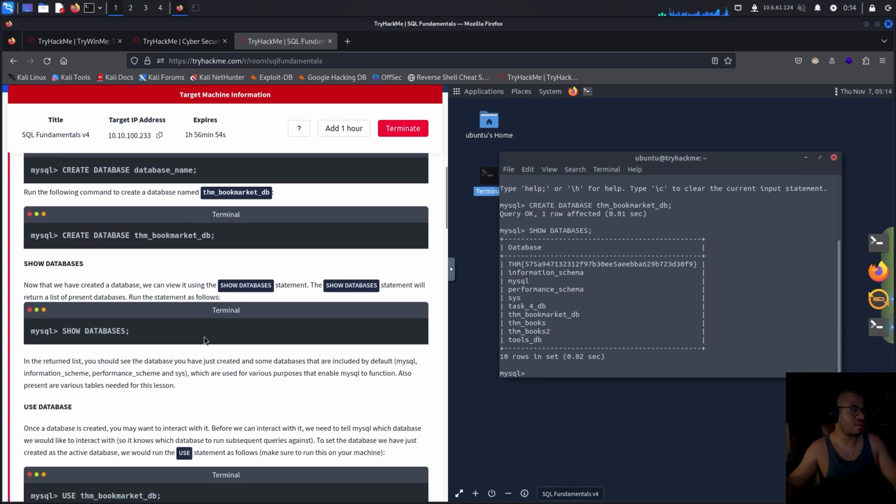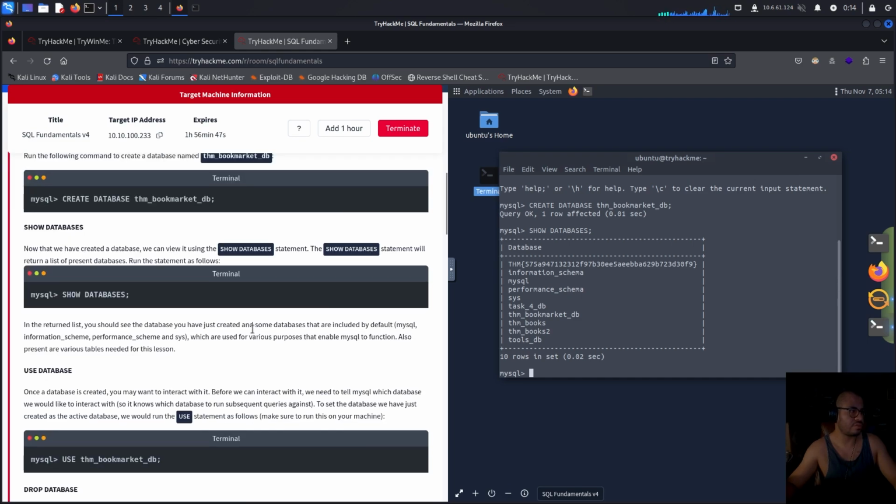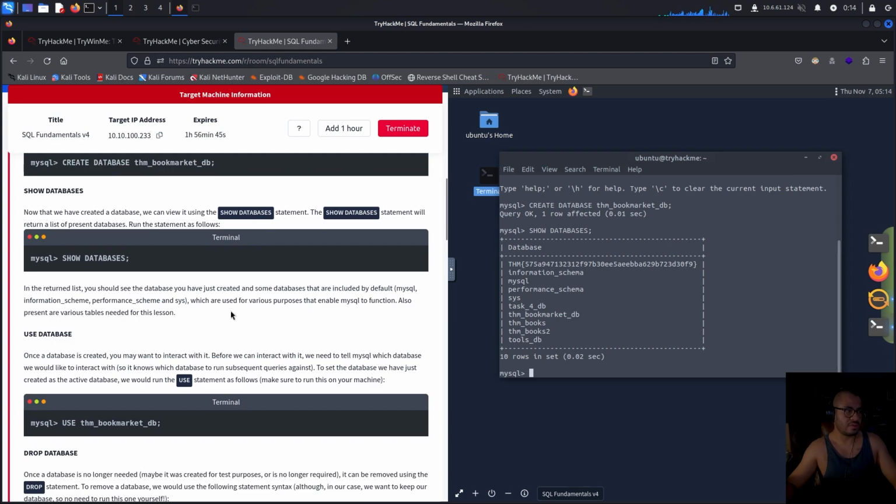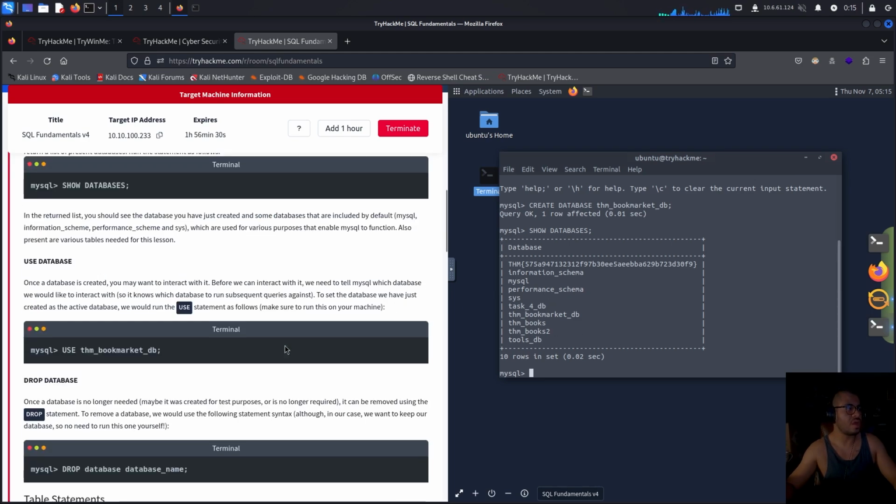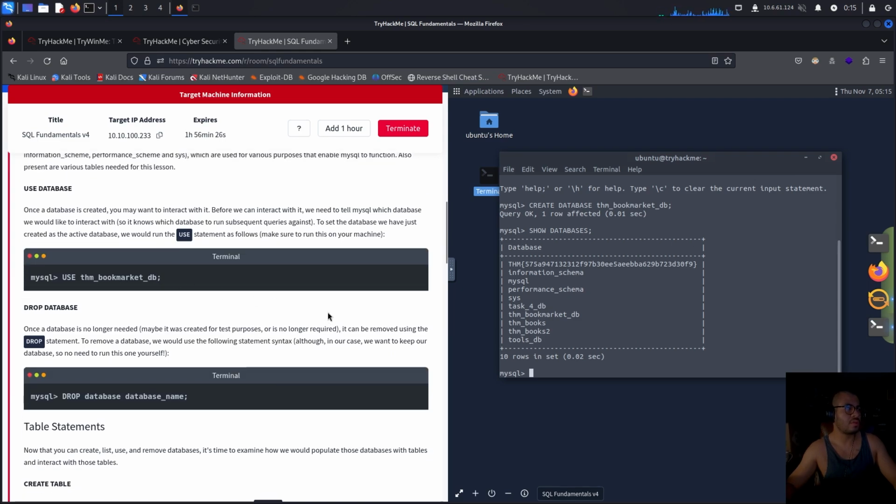Show databases. Now that we have created a database, we can view it with the show statement. The show databases statement will return a list of present databases. In the returned list, you should see the database you have just created and some databases that are included by default: information_schema, performance_schema, yeah, we can see them, and sys, right, system, which are used for various purposes that enable MySQL to function. Also present are various tables needed for this lesson. Use table. Okay, once a database is created, you may want to interact with it.